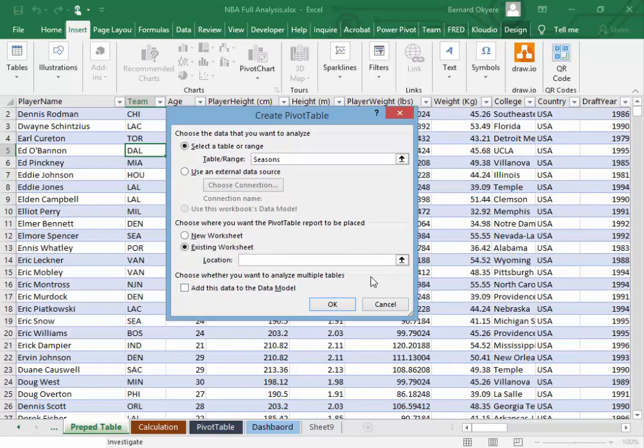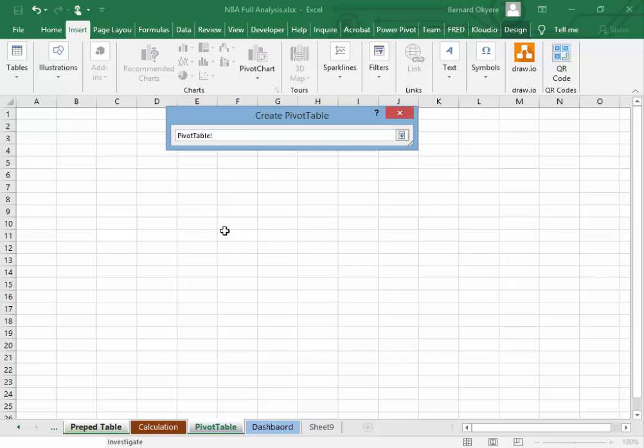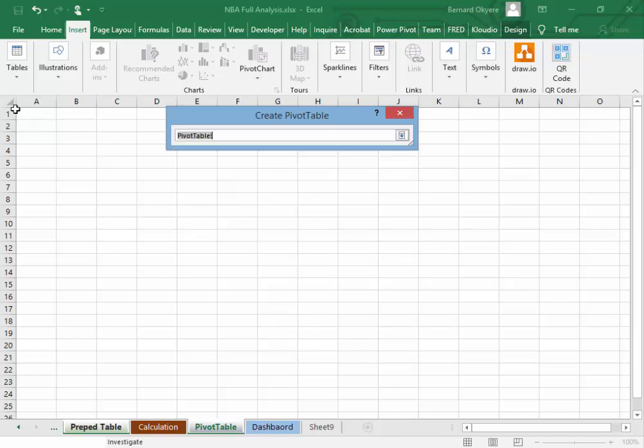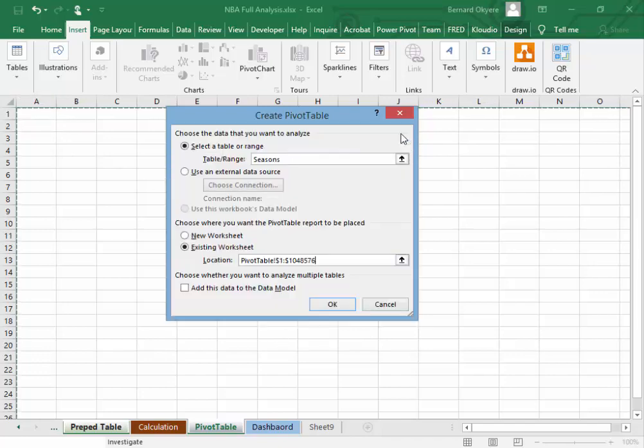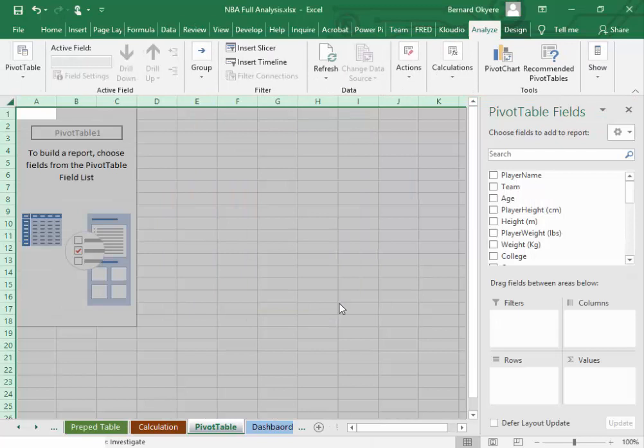So select the existing worksheet radio button. Then under location, you click on the arrow here, go to the pivot table tab, and then you click on it to select it. Then you click OK, then come and click on the cell reference, press Control A to select all. Then it should be done for you. Kindly confirm if you are successful at this.